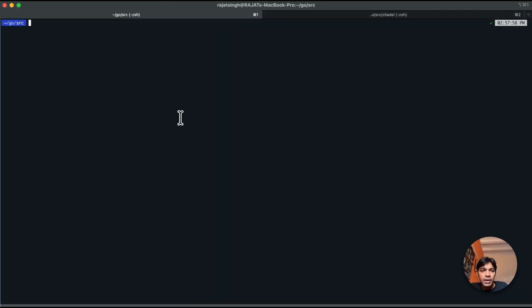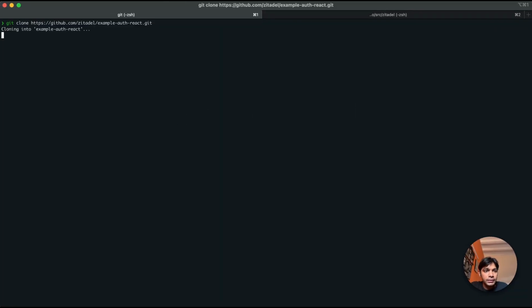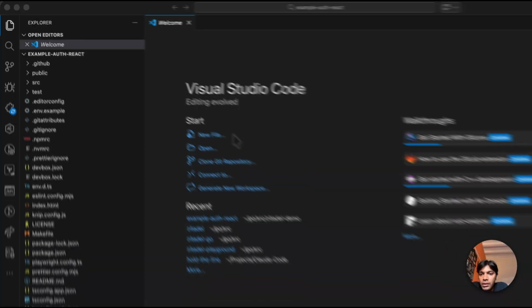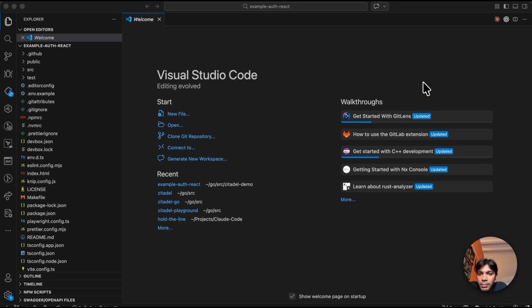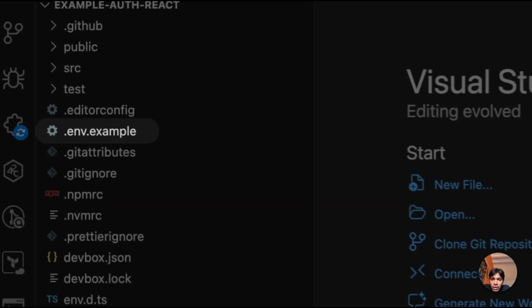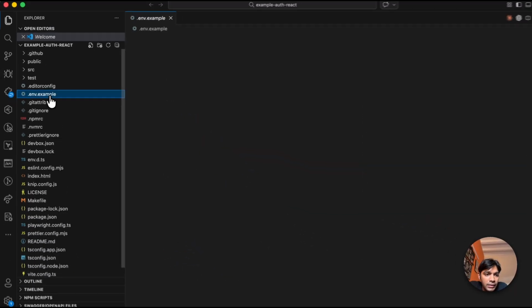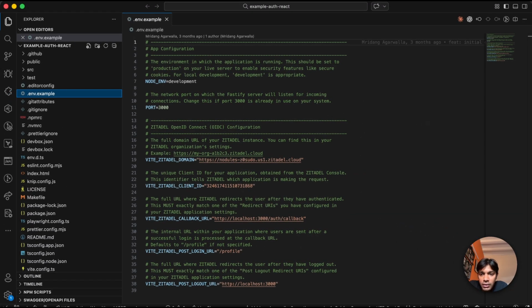So now I'm in the terminal. I am going to clone this. So here's what we got. A complete React application. It has all the authentication logic that is already built in. We just need to configure it with our Citadel credentials. The key file that we need to look at is called .env.example. Okay, so this is the .env.example file.